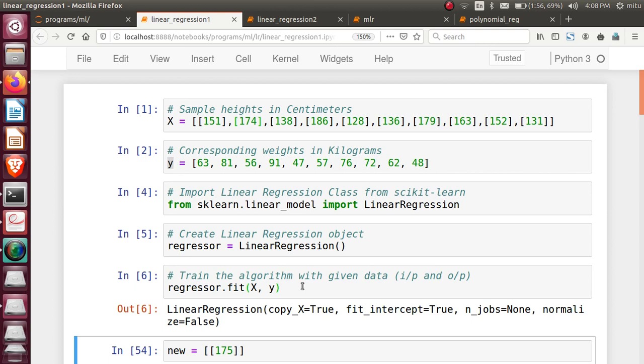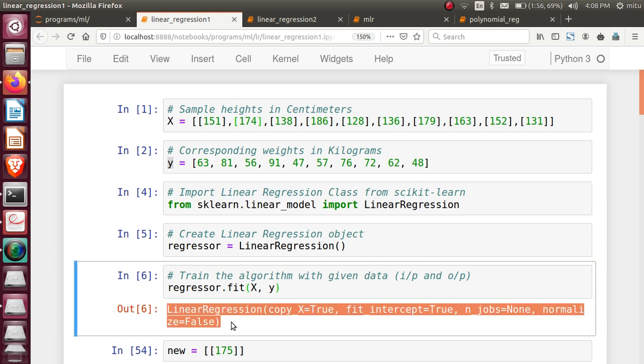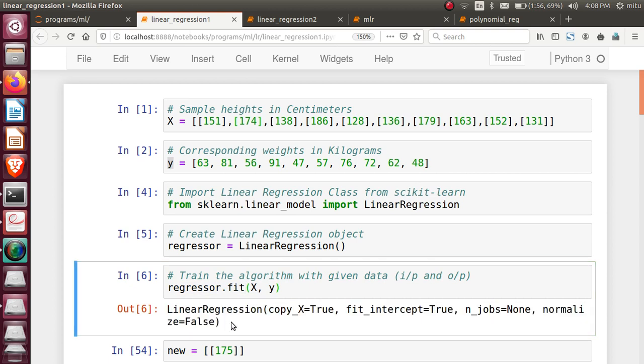Fitting means training the algorithm, the statistical model of the algorithm, with the given data. This is called training. So let's train that. regressor.fit, X is input, Y is output. Your algorithm will take this data and try to fit it into the statistical model of the linear regression class. As soon as you train the algorithm, it will print the constructor of this particular class with the default values or modified values given by you.